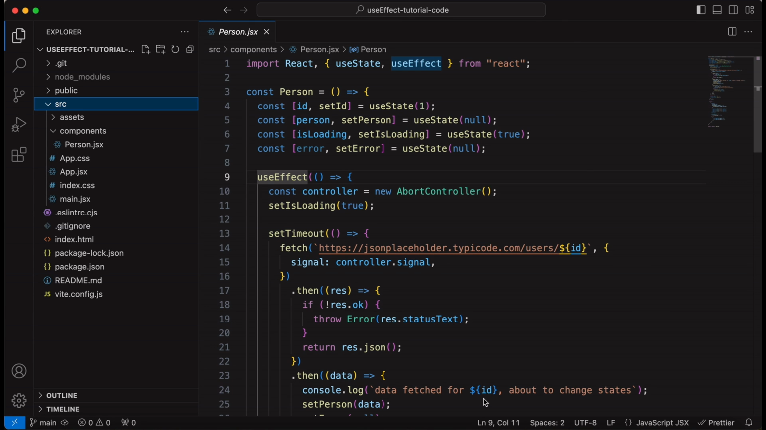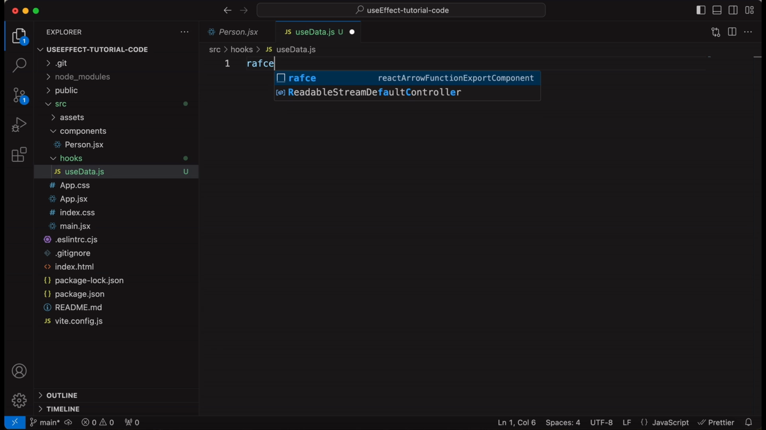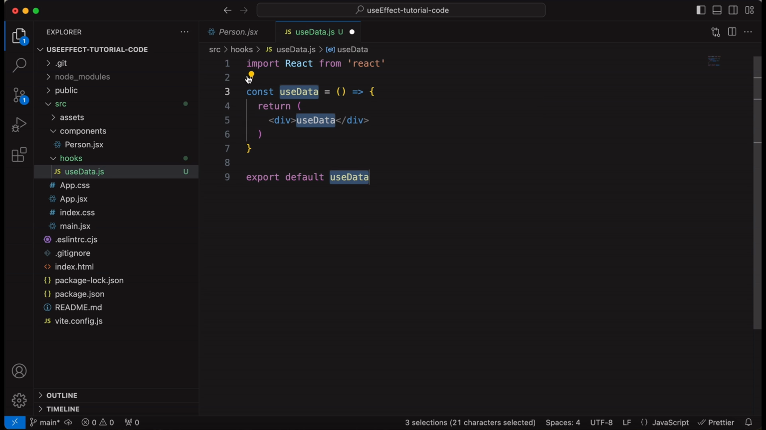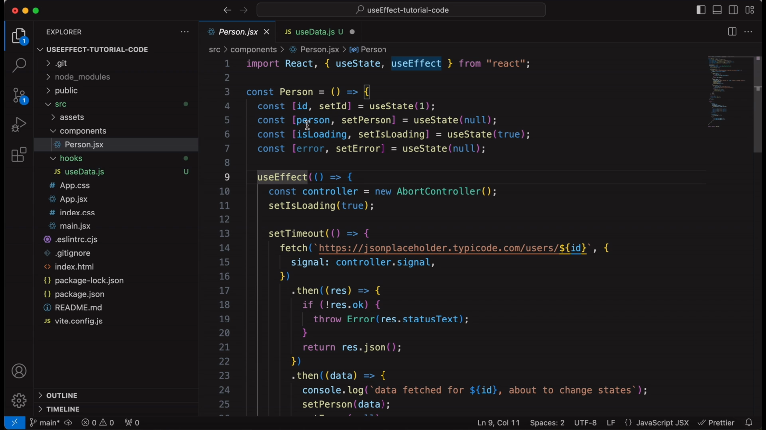The last thing I want to do is to wrap up our useEffect hook inside a custom hook, because currently we can see that the component is really bloated with so many states and a lengthy useEffect hook. Let's create a hooks folder under the source folder and create a custom hook called useData. The structure of the custom hook is kind of like a component, but instead of returning JSX representing UI, it returns a JavaScript object consisting of different variables, like the person state, like the setPerson function to update the state.